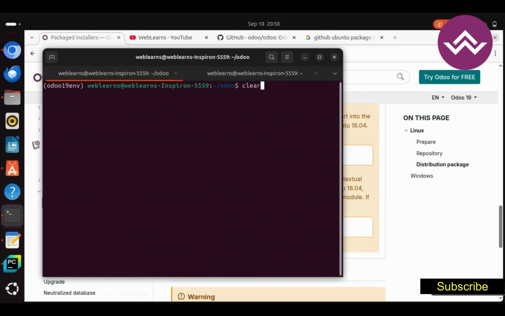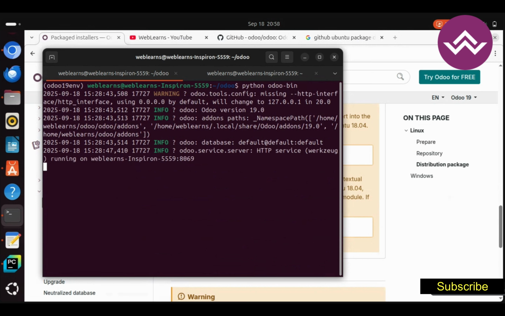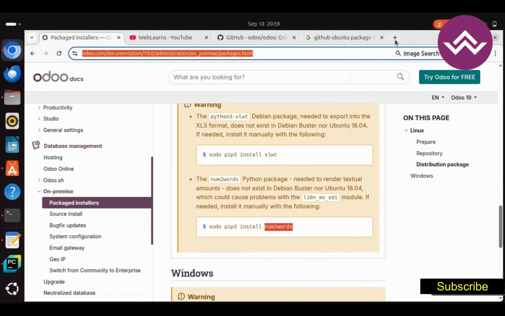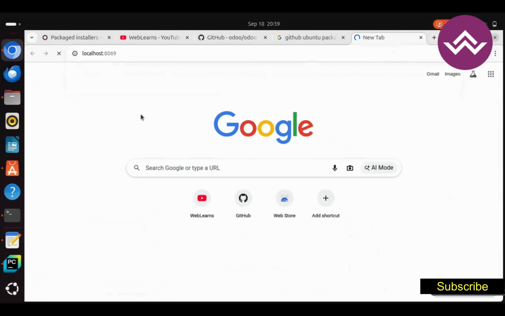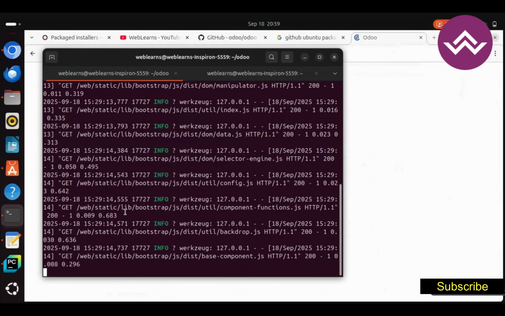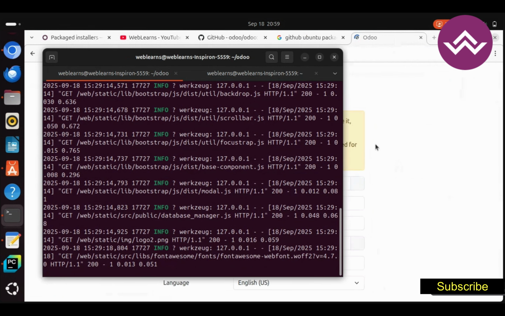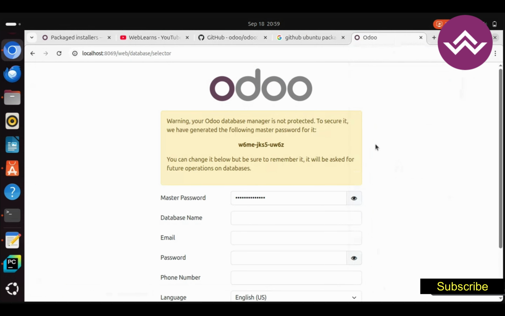Clear. Let's verify one more time whether any package is missing, then it will show an error message here, or else you can see in the terminal, without any error message, it's executed the service. Now by default 8069 is the port number. Okay, let me go to localhost colon 8069, and meanwhile we can also check here. You can see it's perfectly working fine, and we successfully installed Odoo 19 without any error message.